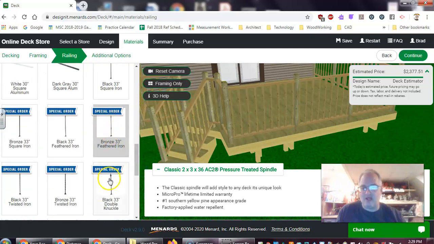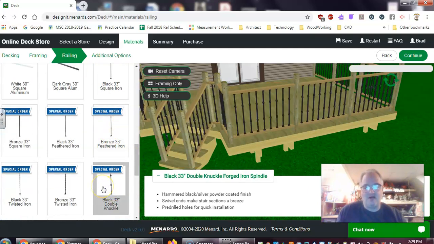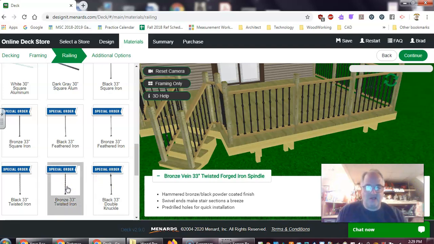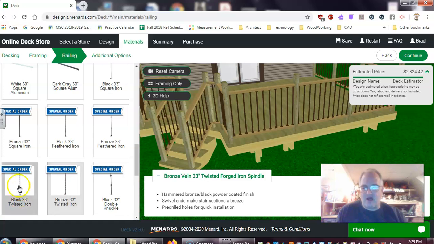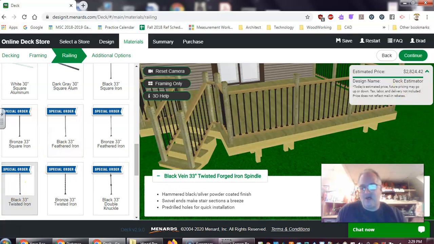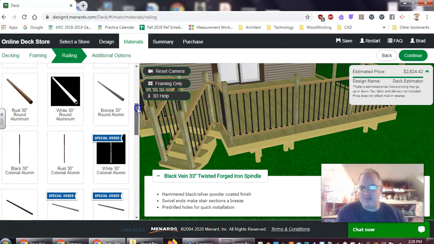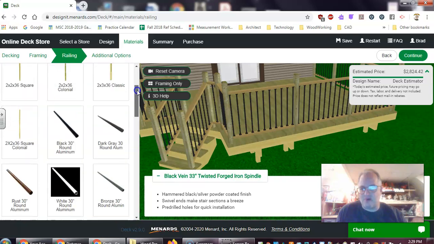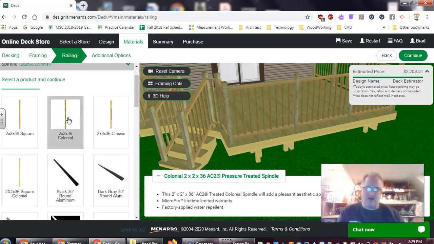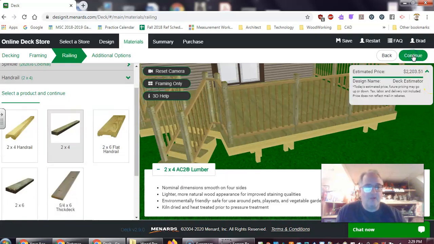I don't really want to get into it. You can get into what they call a double knuckle or a bronze. So you've got lots of potential choices there. Notice these are all special order. I'm just going to go, this is a weekend project, maybe a 3 or 4 day weekend. And like I said, I really like those colonial spindles, so I'll keep with the colonial.